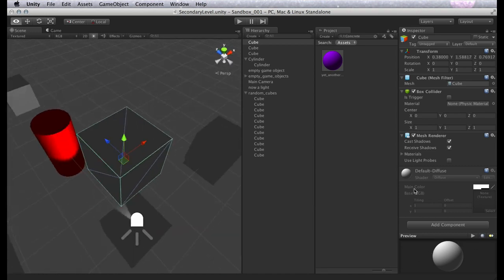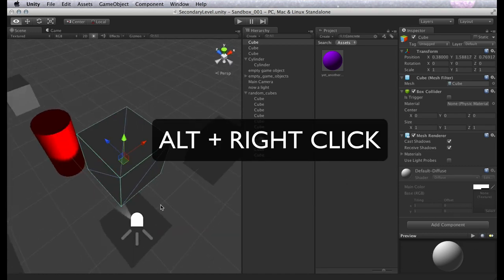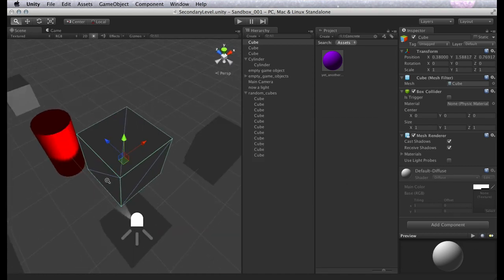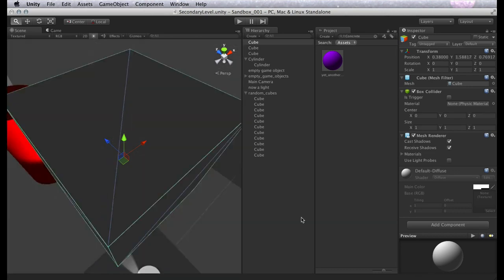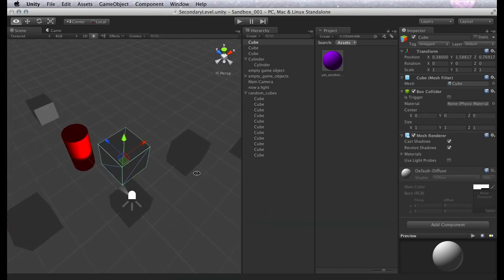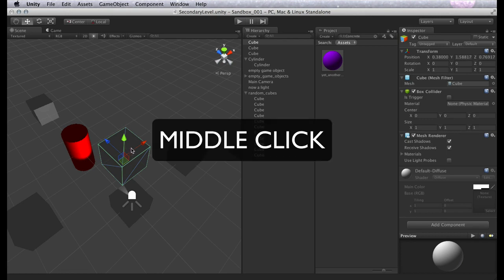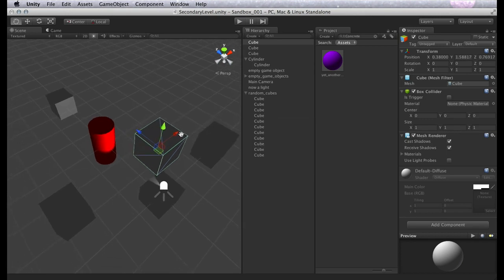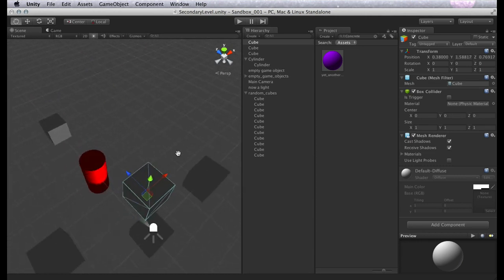To zoom, right-click and move your mouse. For the trackpad, pinch to zoom will not work. Instead, simply drag 2 fingers up and down as if you were scrolling a web page. To pan around, middle-click and move your mouse. For the trackpad, hold Command and Alt and move around with a 3-finger drag.